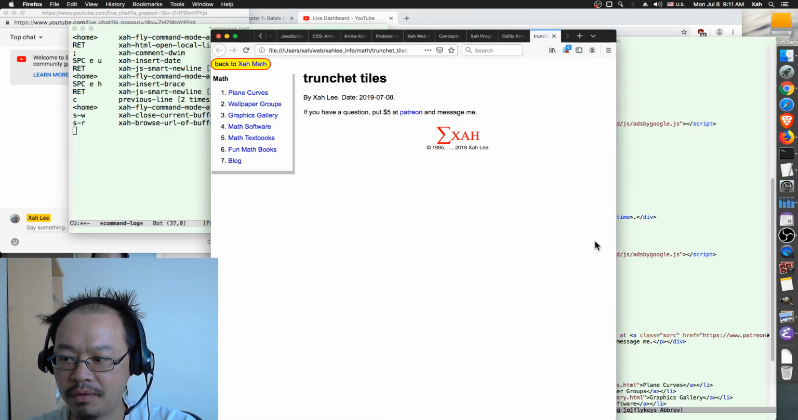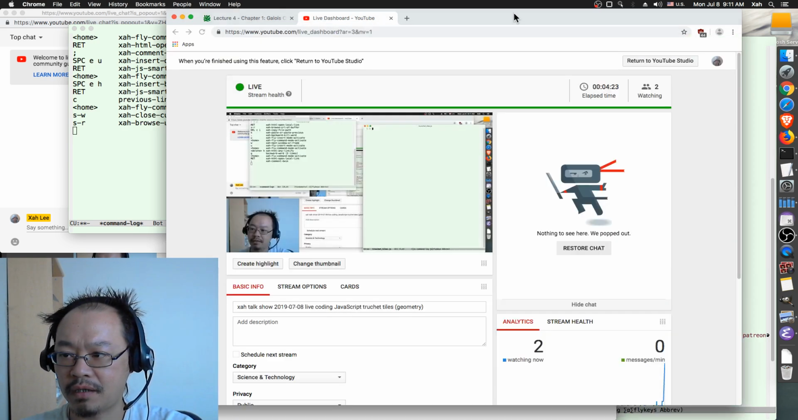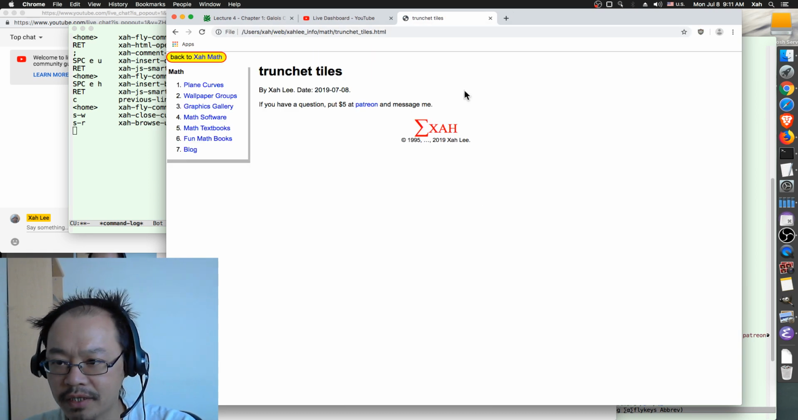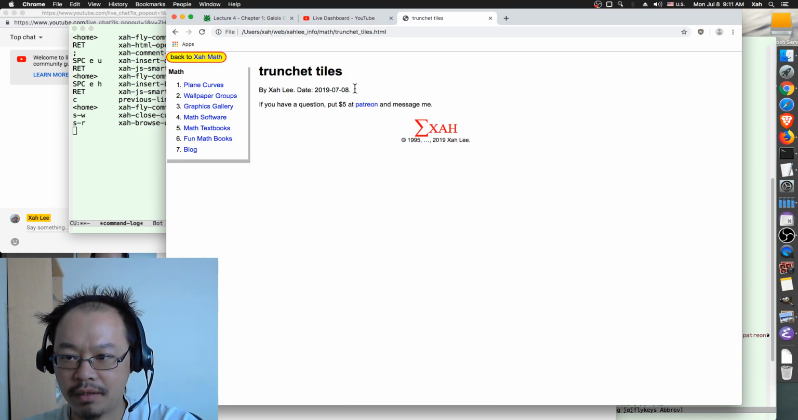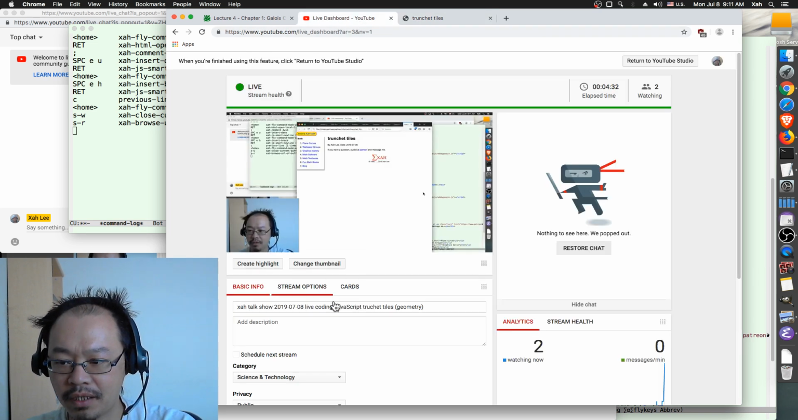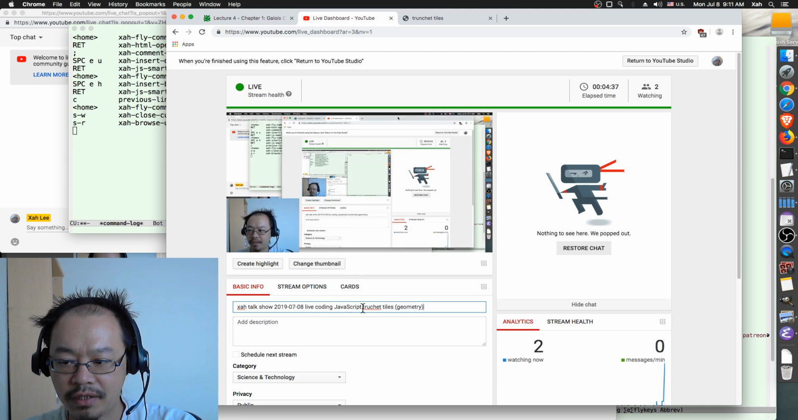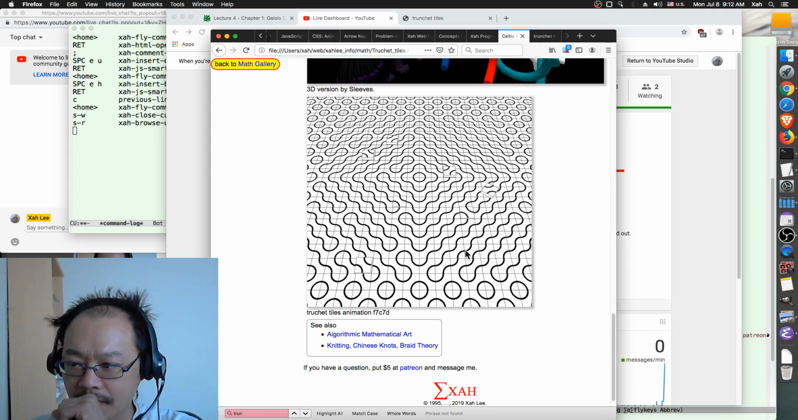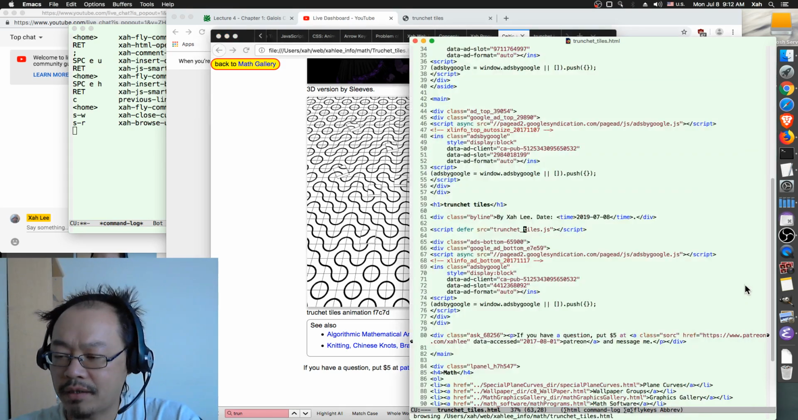So view this in browser. Actually, let's view this in Chrome, because in Chrome I have JavaScript on. We're going to do this. So we're going to code. Let me put some comments here. Live coding JavaScript Truchet tiles, and Truchet tiles is this. Okay, so let's start coding.